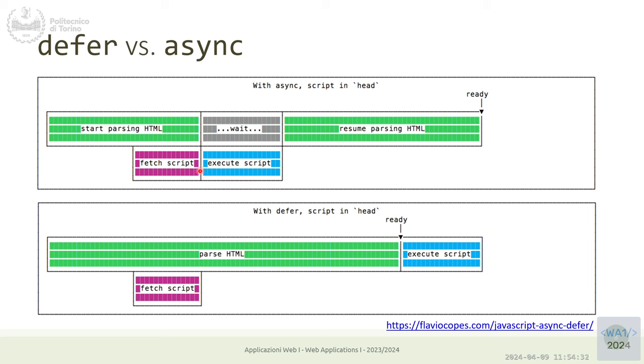When the JavaScript file has finished downloading, you stop the processing of the page and execute the JavaScript. So in the middle of processing the page, you are executing the script. And when you finish the execution of the script, you can resume the page. This has two problems.